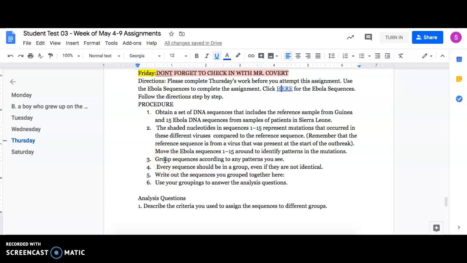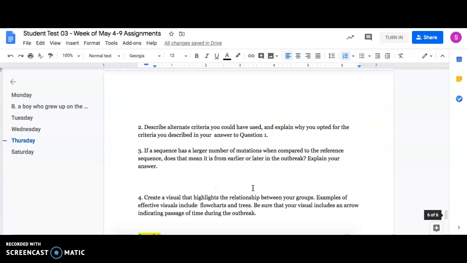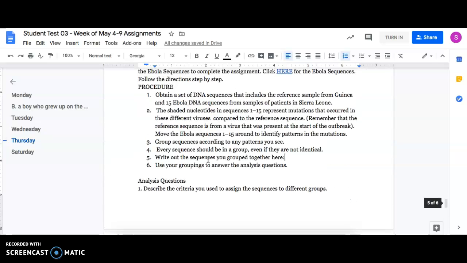So let's say you were printing out this document here, and you were going to cut them out by hand. You're going to group the sequences according to any patterns you see. You can group them any way you want, but you just need to make sure that they are following a particular pattern. Every sequence should be in a group, even if it's not identical. That is important. You need to group them based on some criteria that you are creating. And then you're going to write out the sequences you grouped here. You can do that in a couple different ways, and I'll show you in a second. Use your groupings to answer the analysis questions. So once you have them grouped, you can answer the analysis questions. Those are the analysis questions.